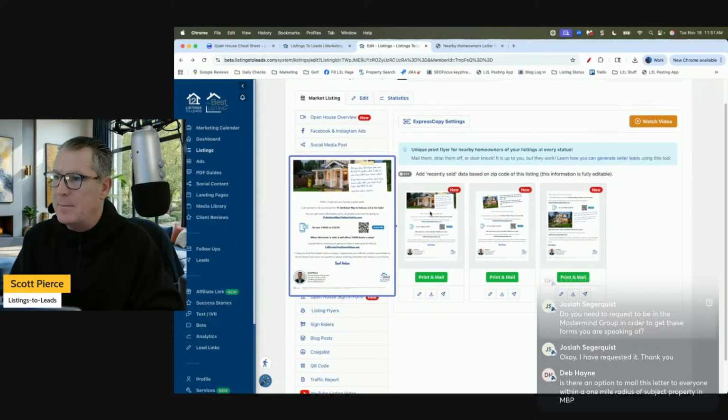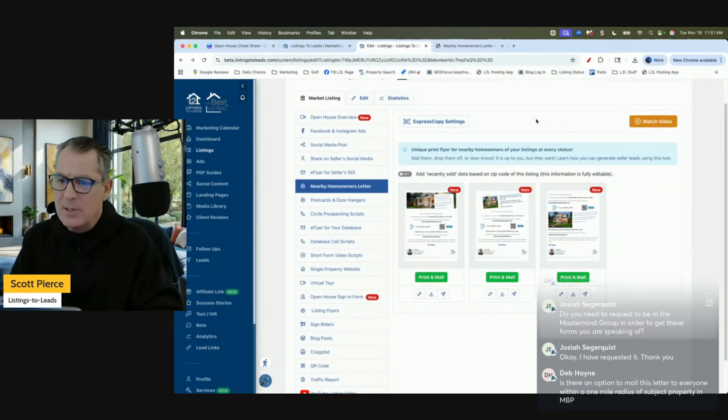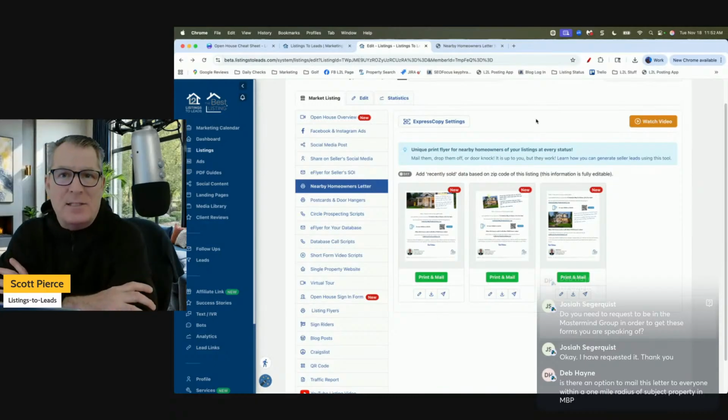Yeah, you can go to Mailbox Power. So Deb is asking, is there an option to mail this letter to everyone within a 1 mile radius? Yeah, 100%. And you could use Zair Mail. So if you got it out soon enough, I mean, today's Tuesday. If you literally got this out today, they'd get out Wednesday, maybe. Mailbox Power is in Utah.